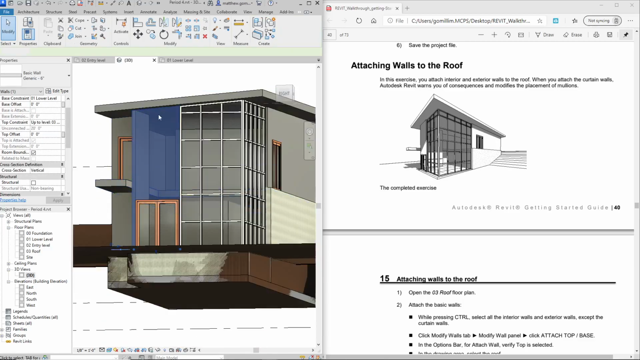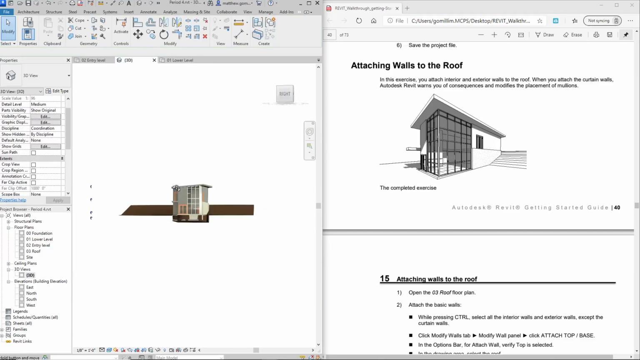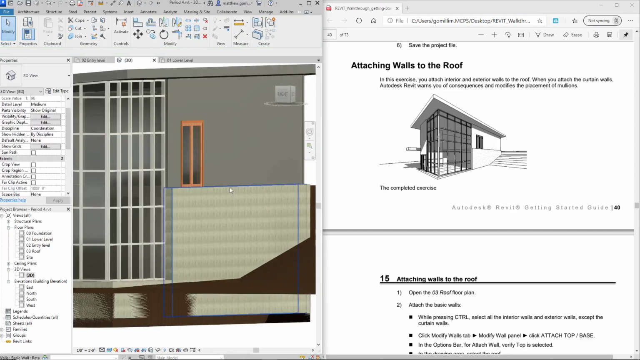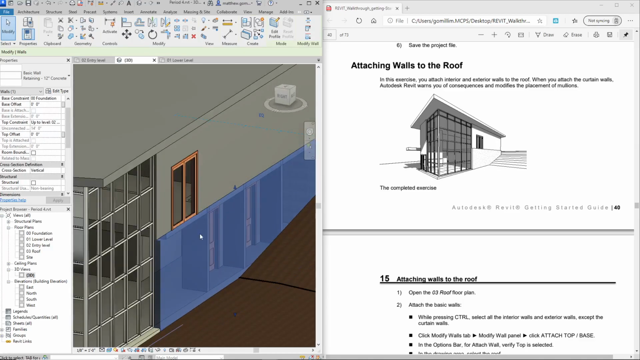I'm not sure that I know how to unattach it. I could edit the profile, but that would be complicated. Here's what you do though. Let's say I have this wall that I want to attach to the base, to the roof. See if this example works.